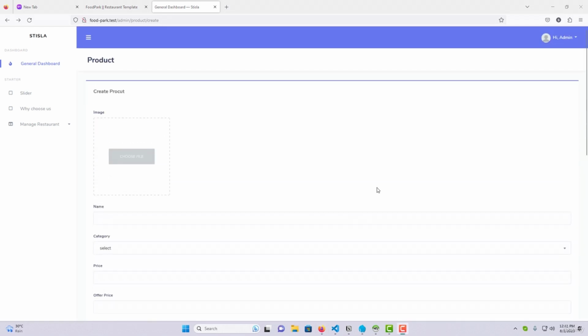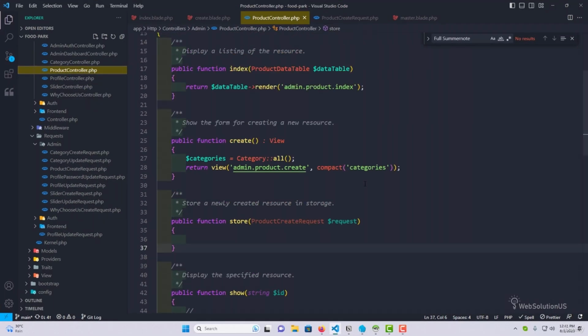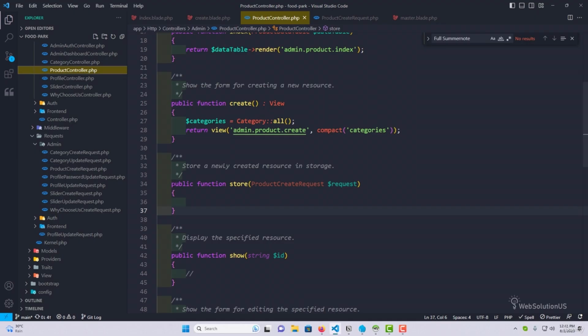Okay, so now we'll be handling our form. Previously we validated our form contents. Now what we have to do is store them into our database. So let's start our work. Let's go to the code editor, and here is the store method, right?